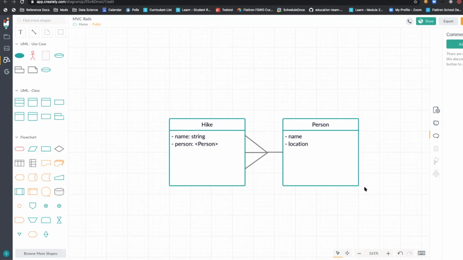Can you repeat exactly what the desired outcome is that you want? Yeah, so our model right now, we're defining a new model relationship, which is person and hike.